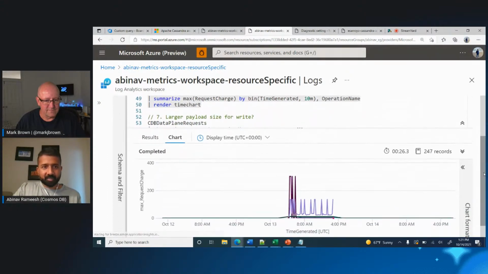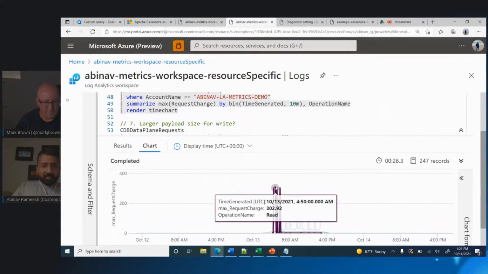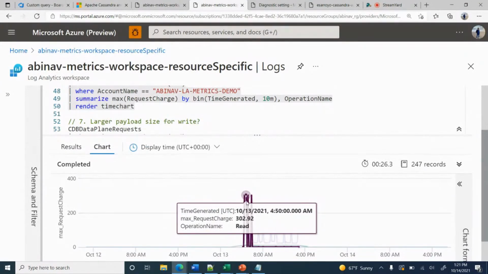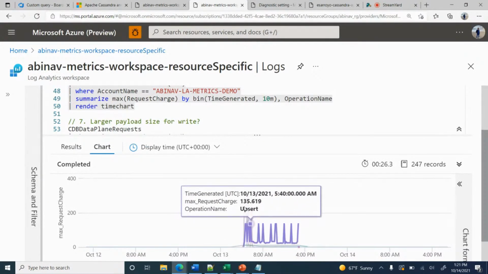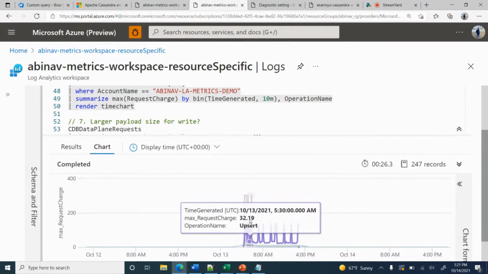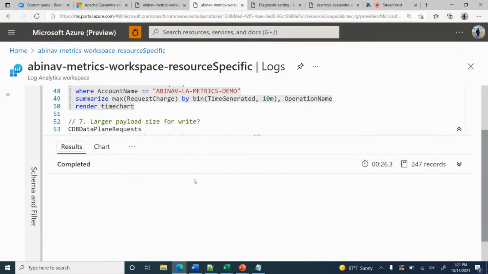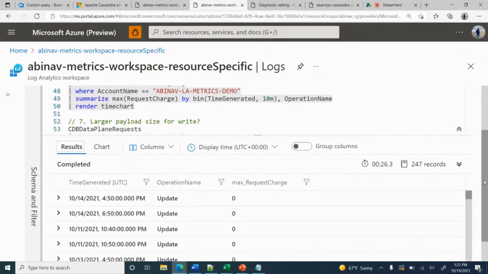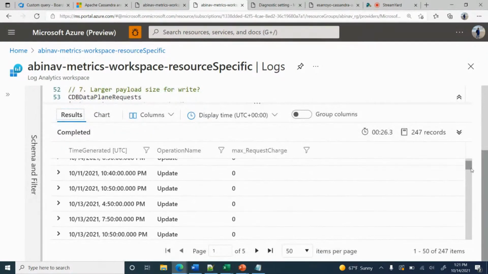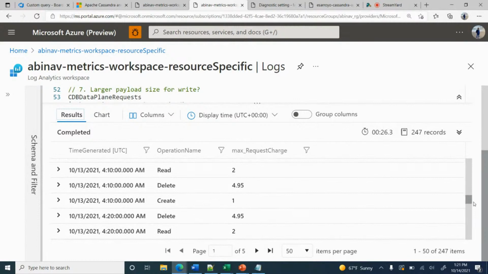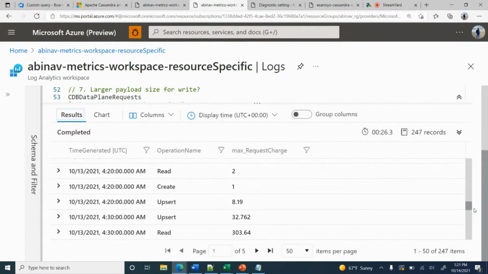There we go. So I'm seeing some interesting patterns here, right? All of a sudden my reads are coming in randomly. My upserts keep going up and down, and requests in RU consumption. So if I look at the raw data, I'm seeing some interesting patterns here. Let me scroll down, right? I've got these jumps here.